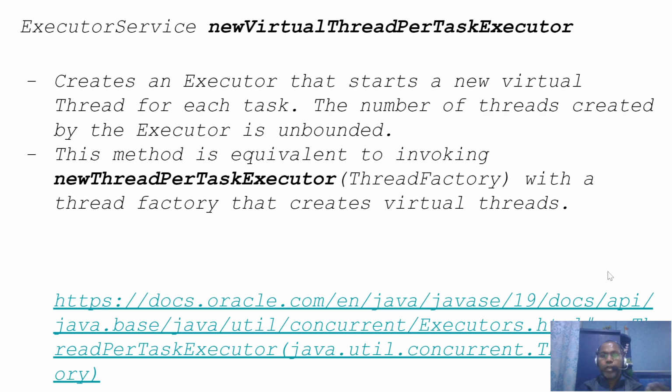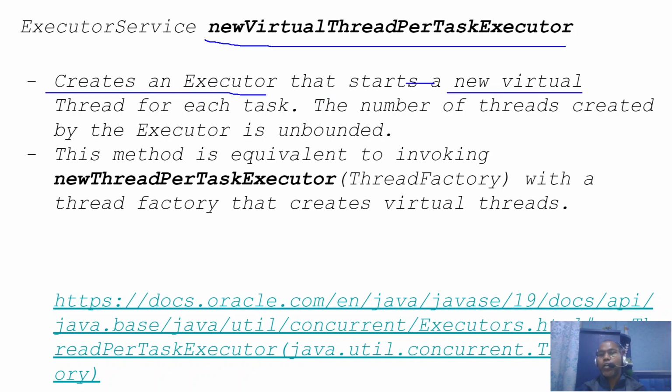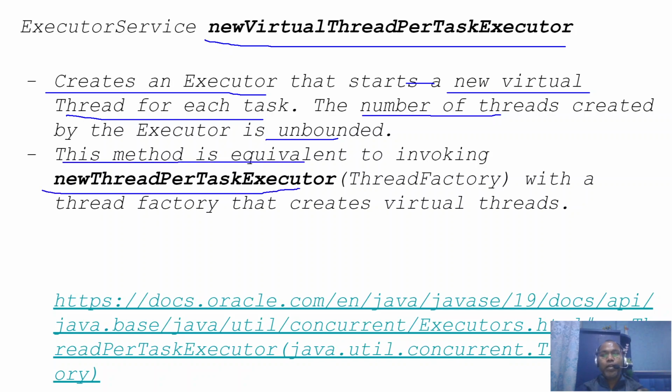And the second one is newVirtualThreadPerTaskExecutor. This also creates an executor that starts a new virtual thread for each task, and the number of threads created by this executor is unbounded. There are no limitations. Note that this method is equivalent to the previous one, newThreadPerTaskExecutor. Internally, newVirtualThreadPerTaskExecutor invokes the same newThreadPerTaskExecutor method.